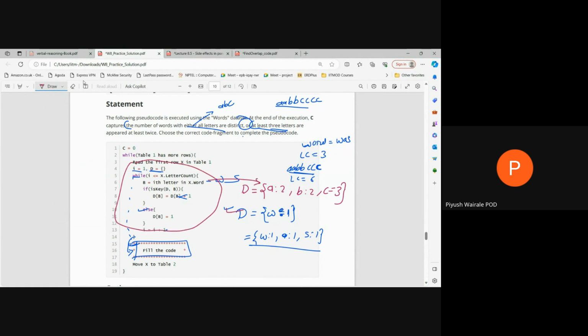So similarly we are getting this also, right? I can just explain for the first letter. Initially the letter count is 6, right? So I is 1, and the letter is A, right? Is A present in the dictionary? Not present. So I will add to the empty dictionary D: A, value equals 1. Now again I will go back to the while loop.